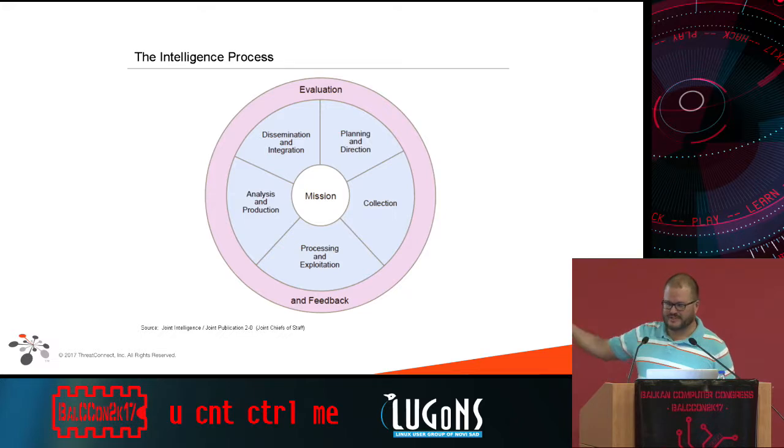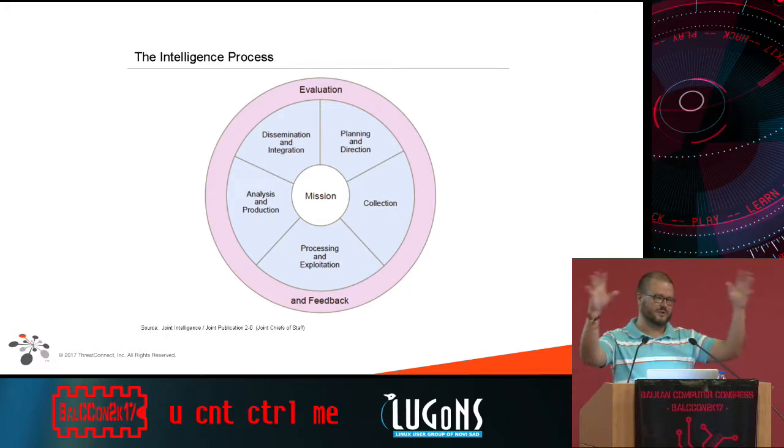And then processing and exploitation. This is also the next step that I will be talking about today. This is where you take the massive amount of data and turn it into information that you can then analyze. And then obviously the next one is analysis and production. This is where you have an analyst looking through all of the data that you've been capturing and then exploiting and organizing for them.